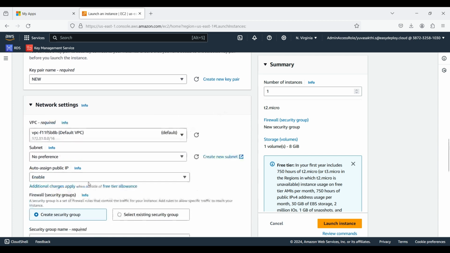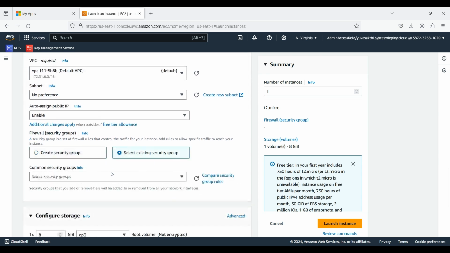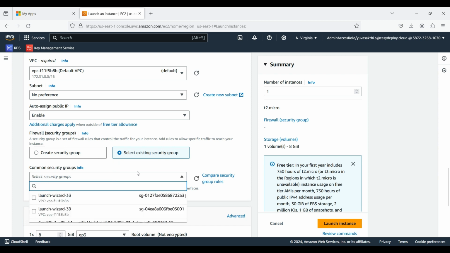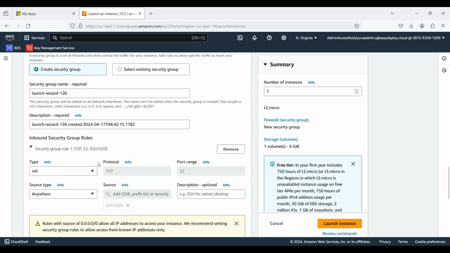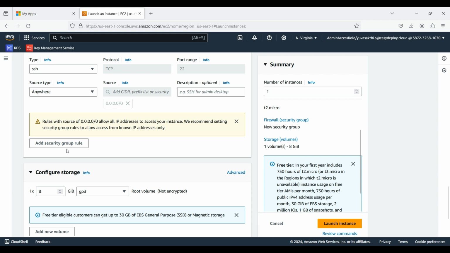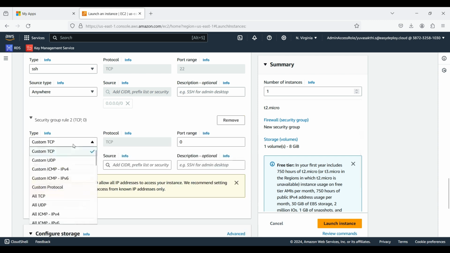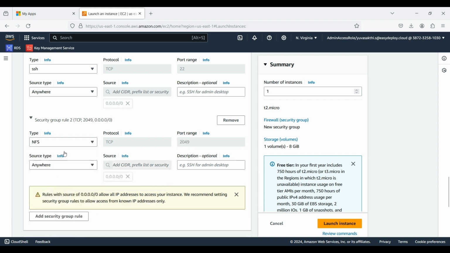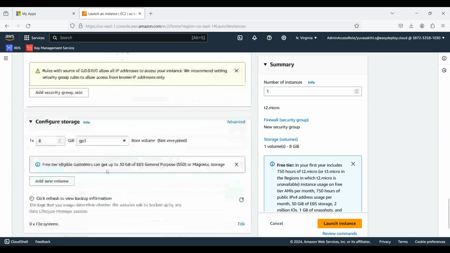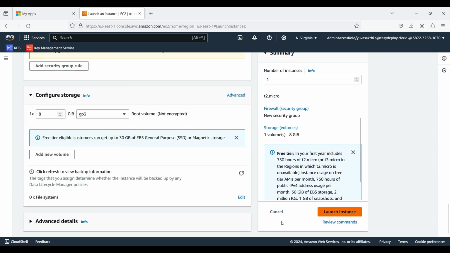Click Edit on Network Settings. If you already have a VPC, give that one, otherwise give the default one. I already created a security group, so I am selecting that security group. Otherwise, you can select Create Security Group and create a new security group as shown in the video. Click on Add Security Group Rule. In type, select NFS. In source type, select Anywhere. This step only applies while creating a security group. Click Launch Instance.